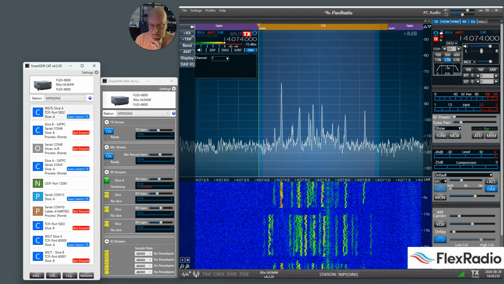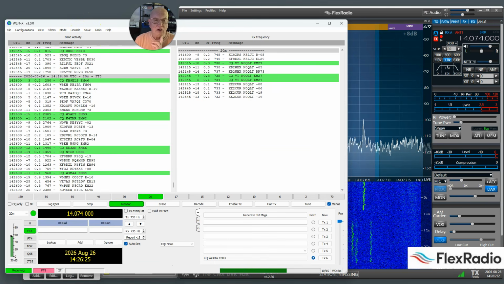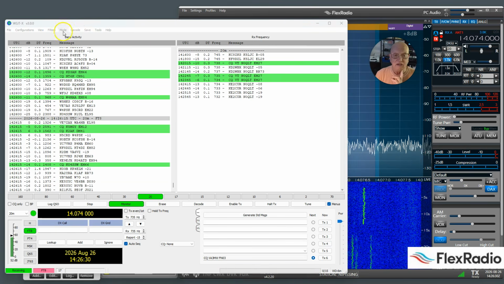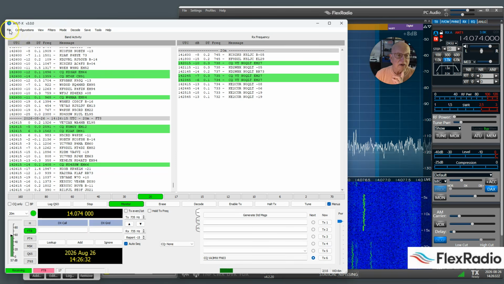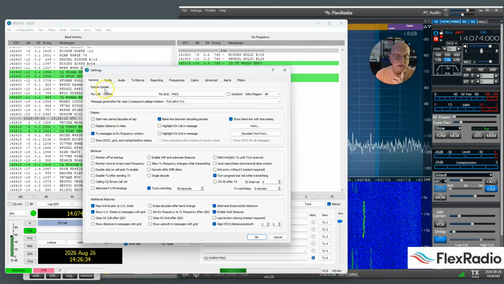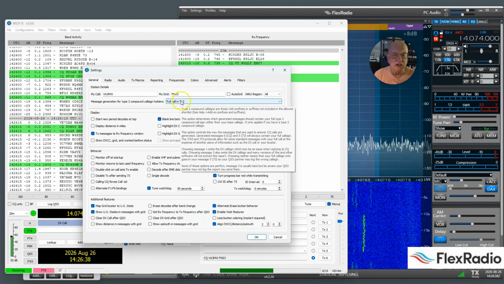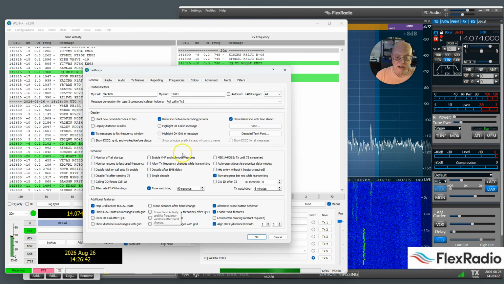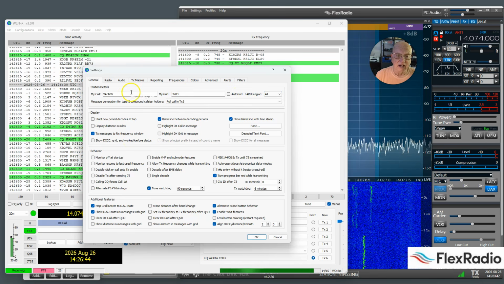Now let's look at WSJT. So we'll get me over here, and we don't need this anymore. We're going to File, Settings. In general, there are many discussions about how to set all this up. Generally, my call, my grid, your region. This is not critical for the Flex setup.